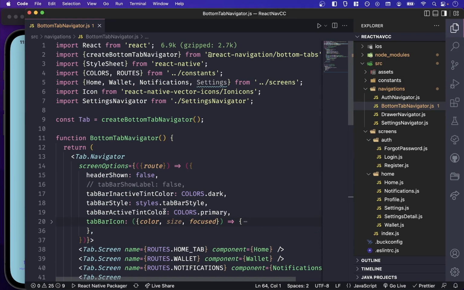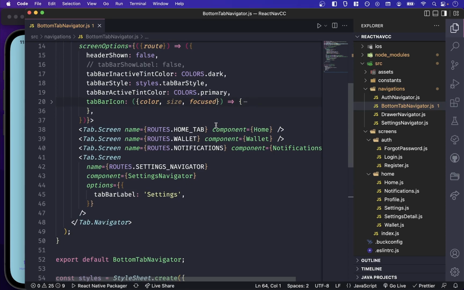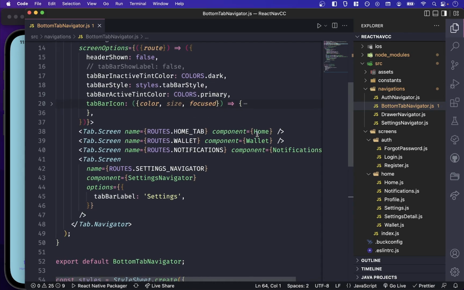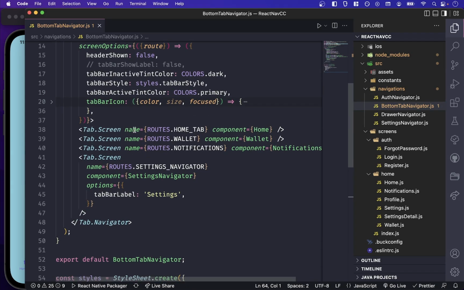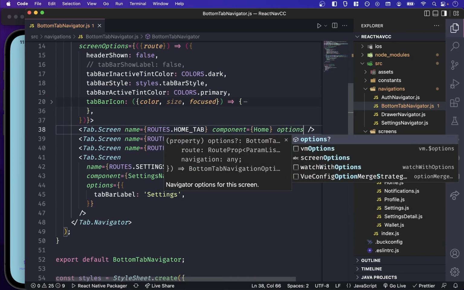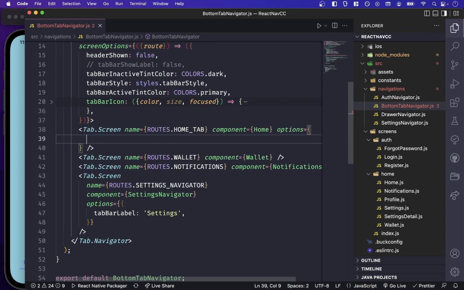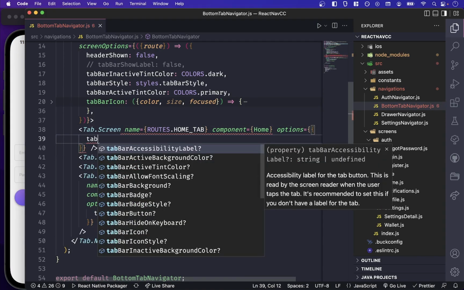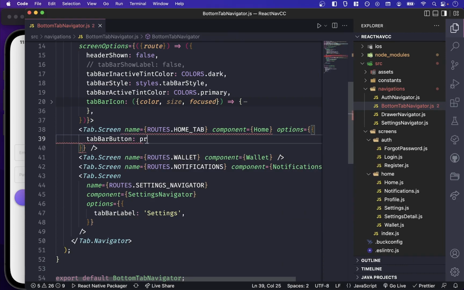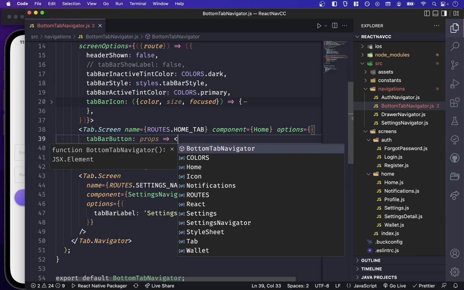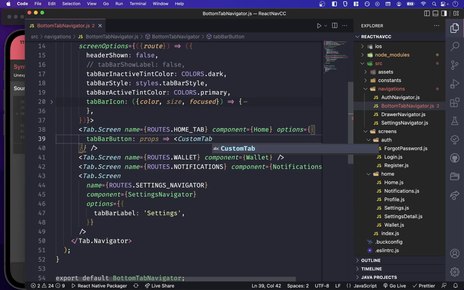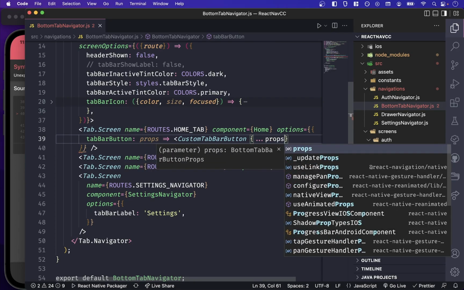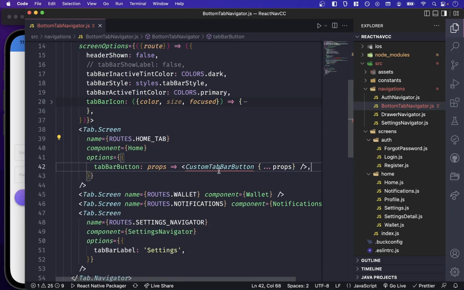So for that purpose, I'll go here, and there is this thing called, what was the name? TabBarButton. What was that? All right, so we have to pass that within the options for each of these tab screens individually. So options, and then right here there's this tabBarButton. Yeah, that's called tabBarButton. It's going to take in these props, and I'm going to create a component. It's going to be a custom component called CustomTabBarButton, passing in all of those props within that in here. All right, and save it.